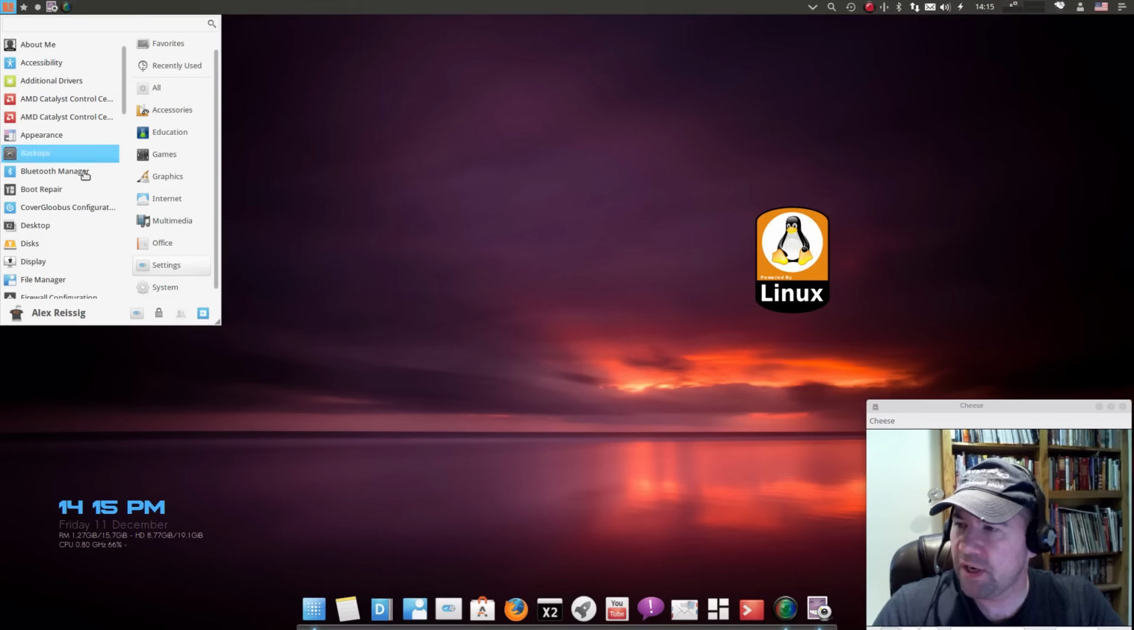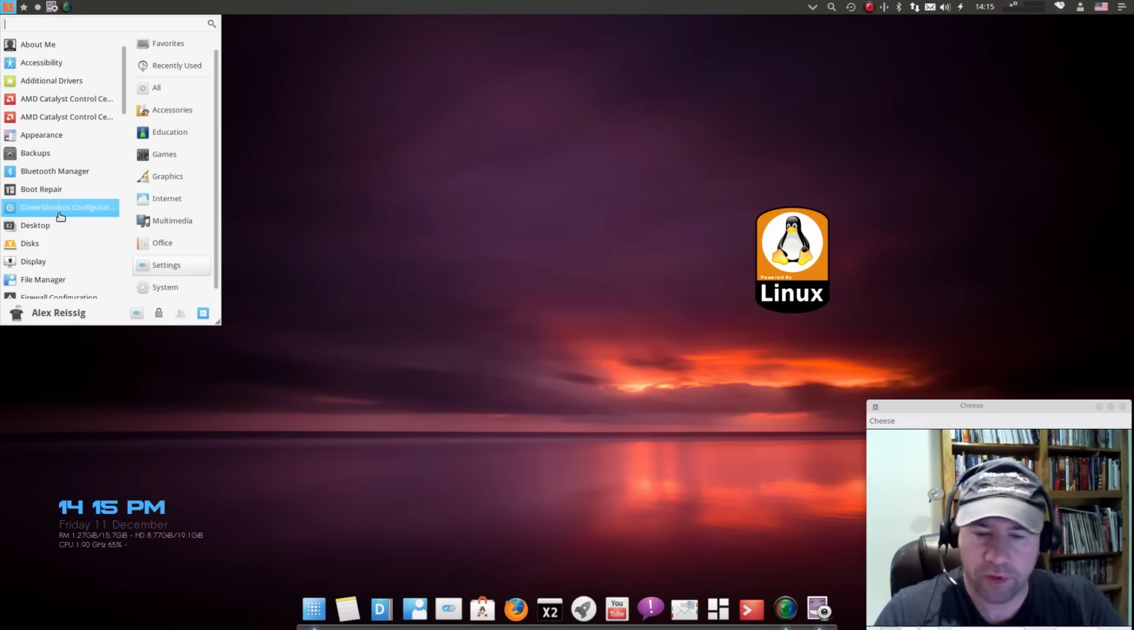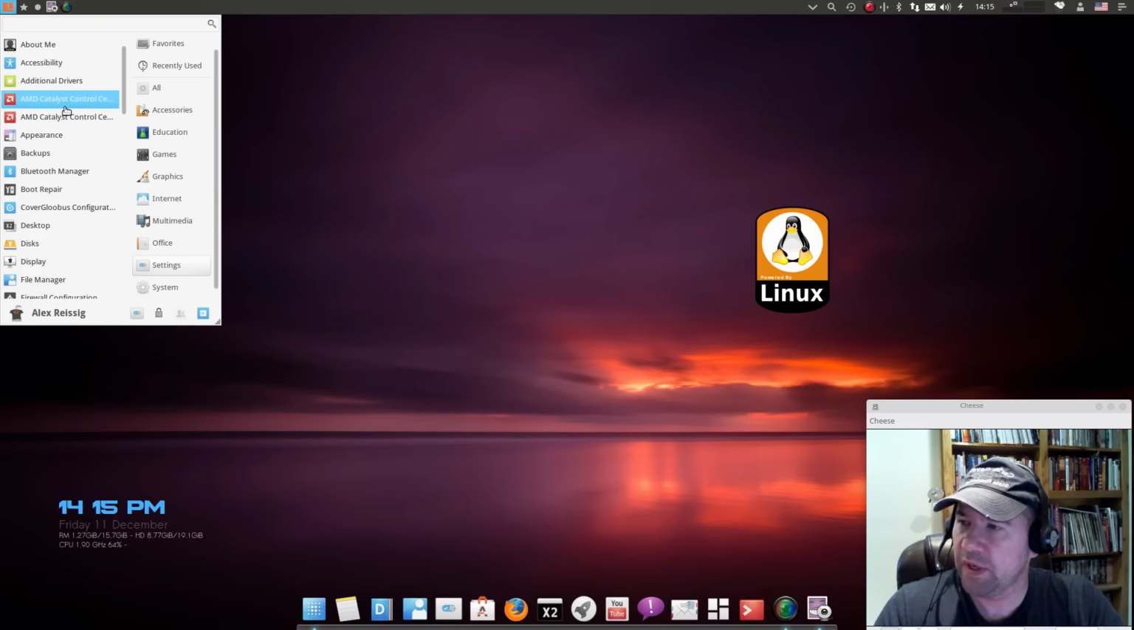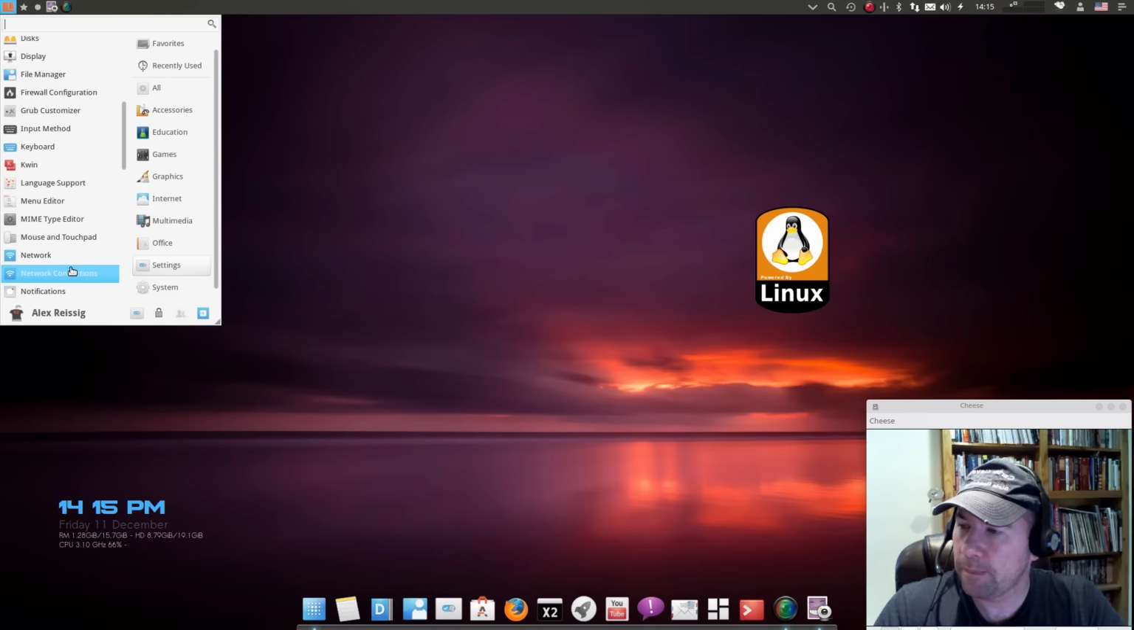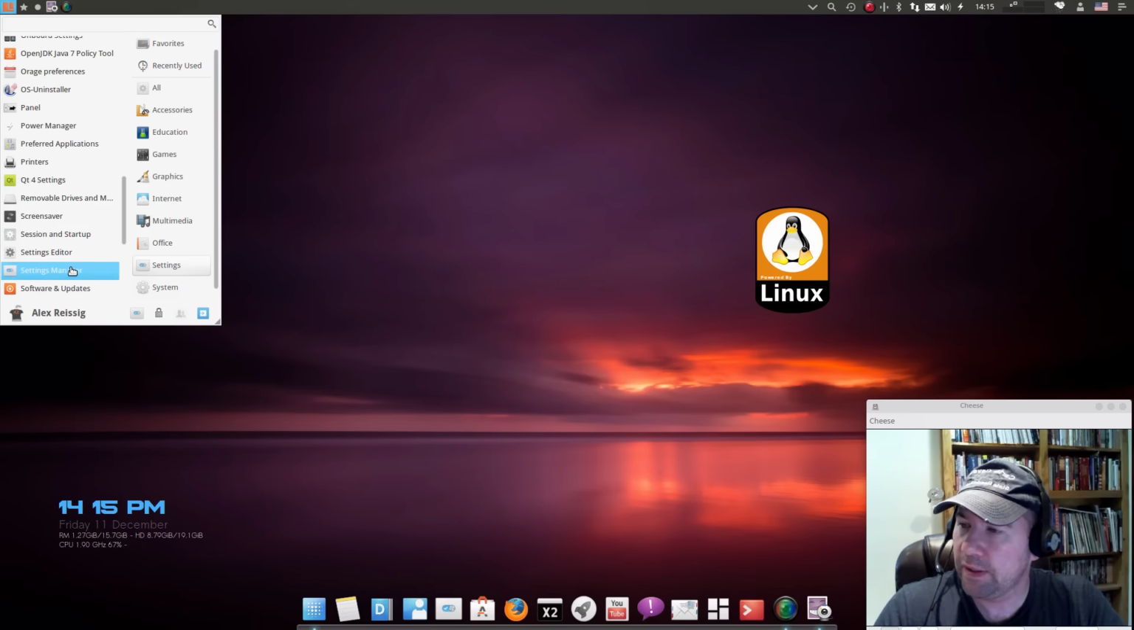Most of the settings stuff is pretty typical, the usual XFCE and that sort of thing. I've got the AMD Catalyst Control Center here because I have an AMD card. Most of all that is the same. Now, one thing that is interesting here, and let me find it.